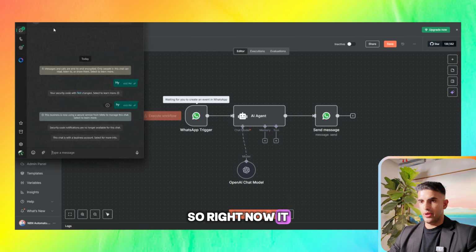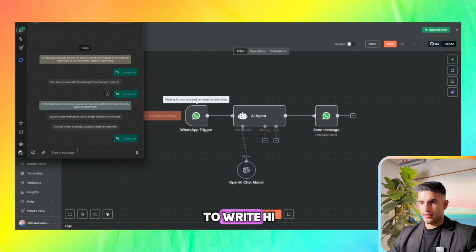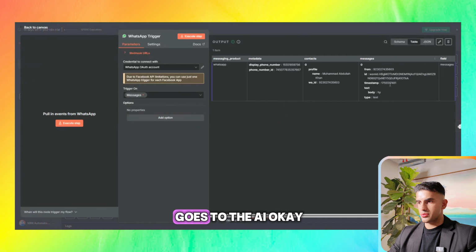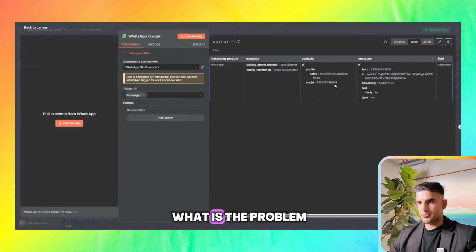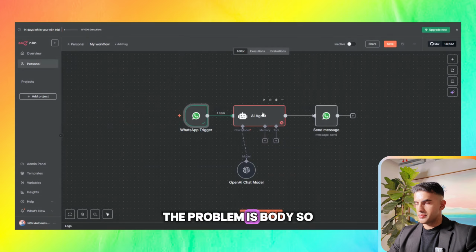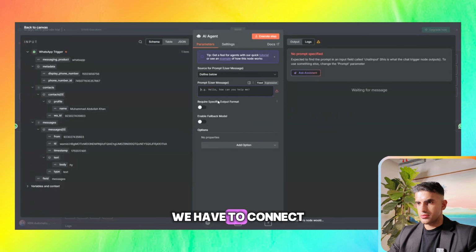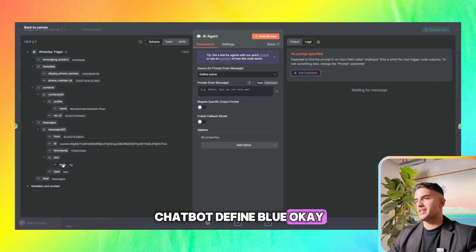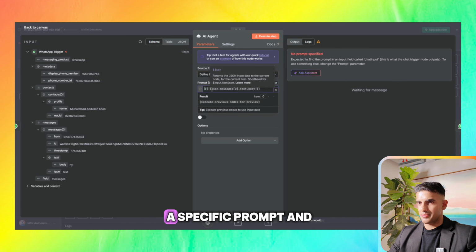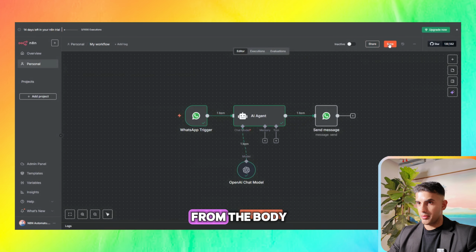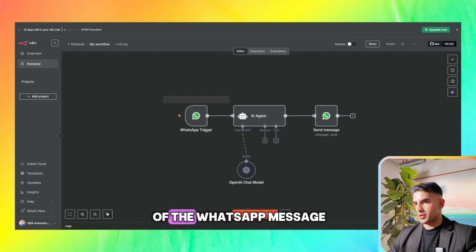So right now it waits for a message to be sent there, and now I'm going to write hi. And right now it goes to the AI. Okay, there's a problem here. What is the problem? The problem is body. It has been received properly from the WhatsApp trigger, but when we click on it, we have to connect the chatbot, define, okay, this has to be connected. We have to define a specific prompt, and in this prompt we need to take the information which is coming from the body, because that's the body of the WhatsApp message.